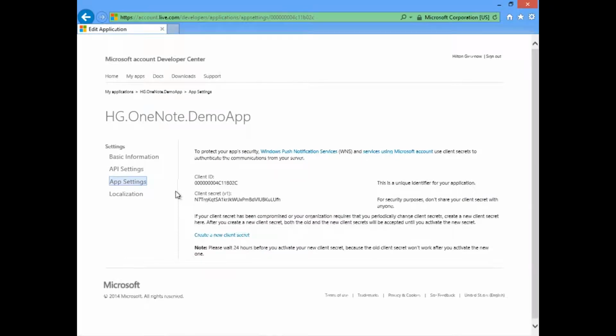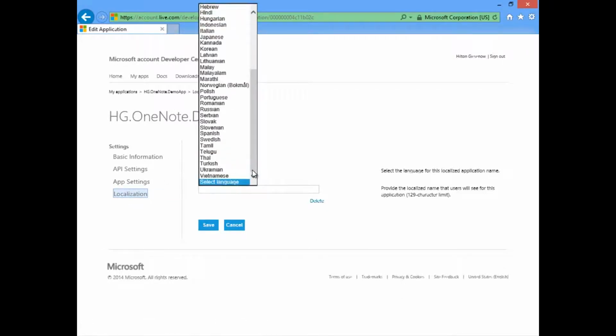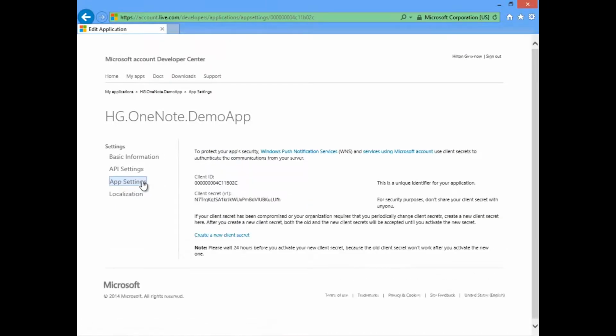The next area here is the app settings. We'll come back to this in just a moment because this is where we get the client ID from. But just going down the list here, we also have a localization setting where we can, for instance, specify the name of our application in multiple languages to localize it. Coming back here to the app settings section, you'll see here the client ID, and this is the one that we're going to make use of in the other videos in this series to identify our application.